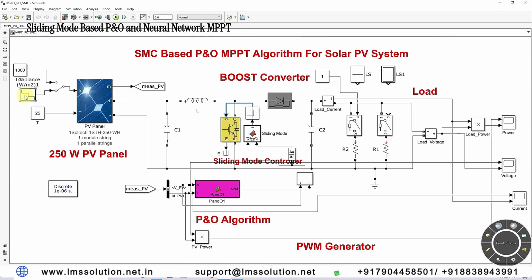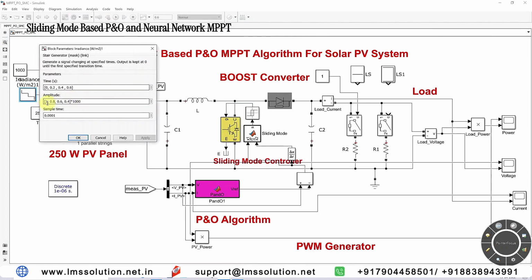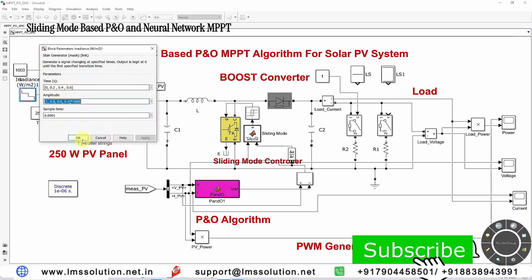Now I am setting the irradiation to 1.8, 0.6, 0.4, that means 1800, 600, 400. It will vary every 0.2 seconds. We will check the results.